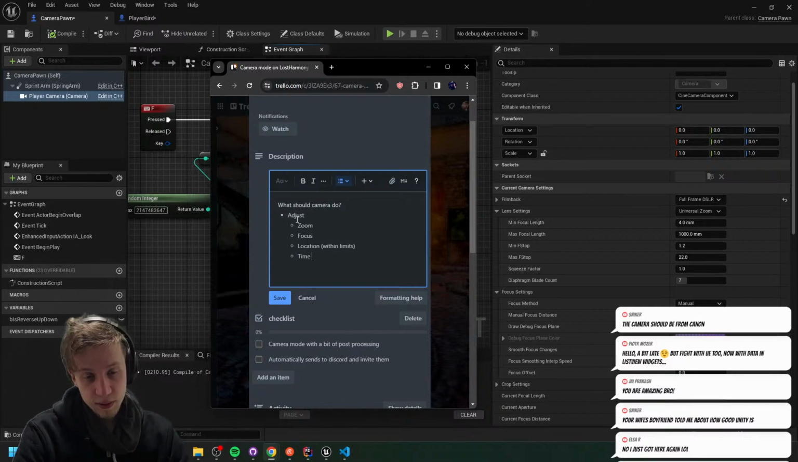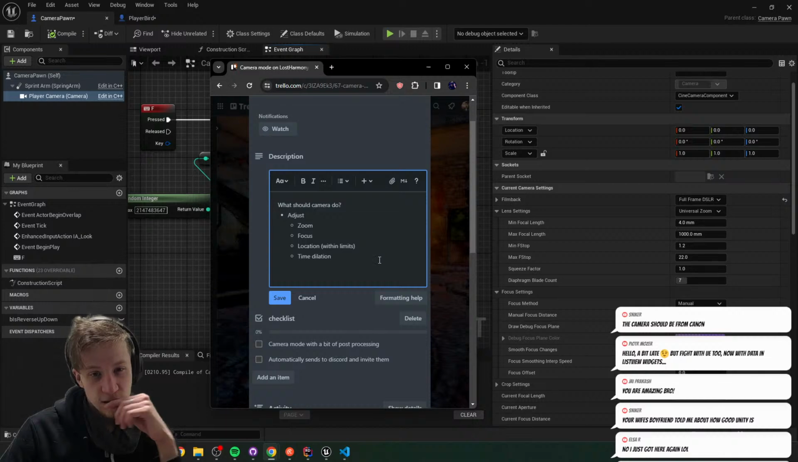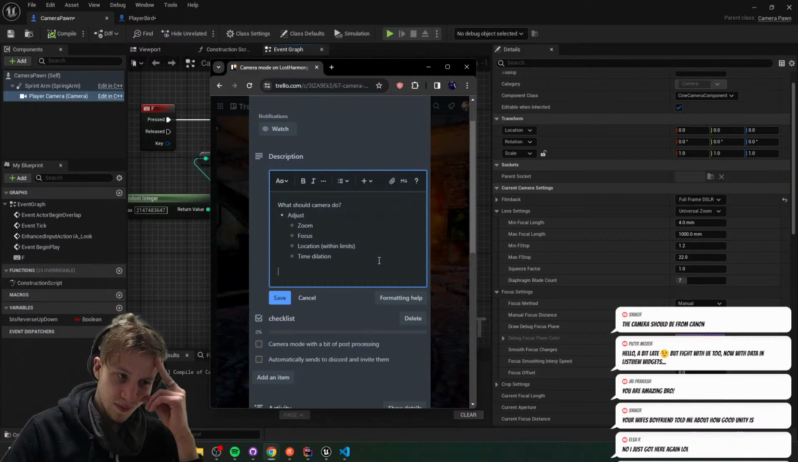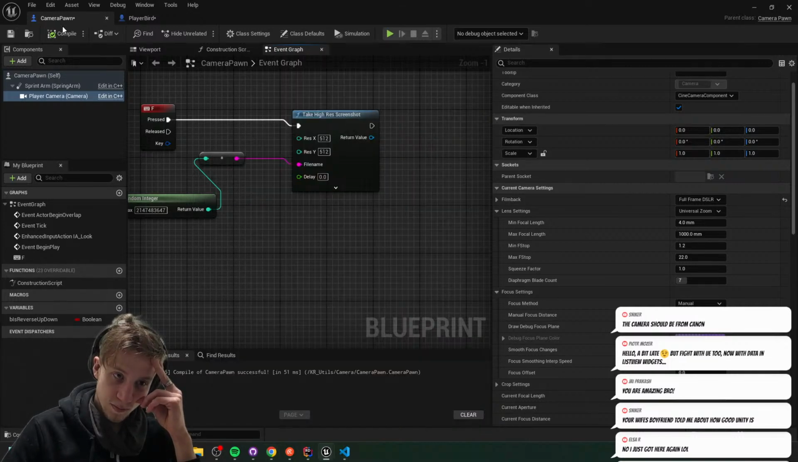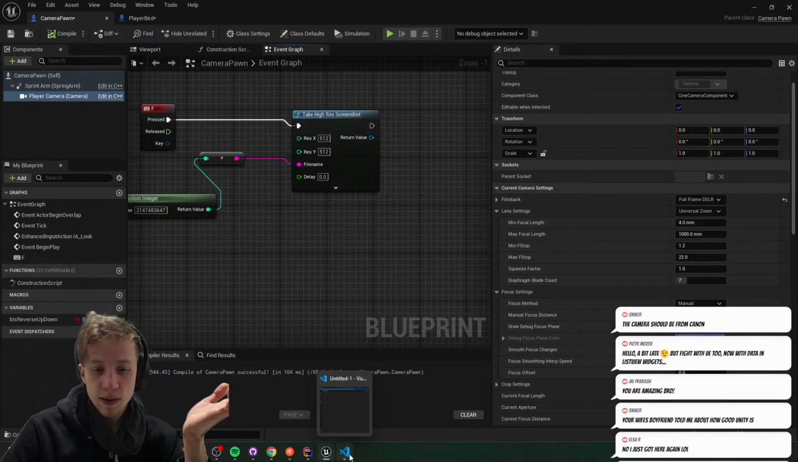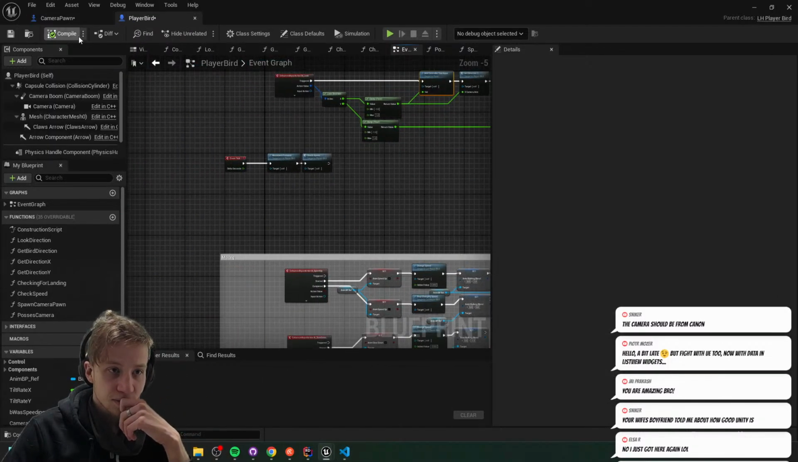Time. So time, it's basically a time dilatation. Is that how you write time dilatation? Let's pretend it is. I think that's it, right? Is there anything else that's needed for the demo for the camera? I wish we need to be able to return back to the player, but I'm just gonna do that right now.